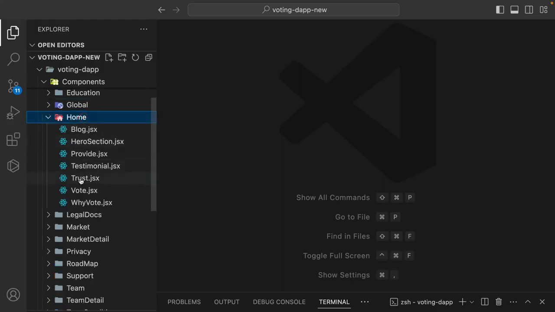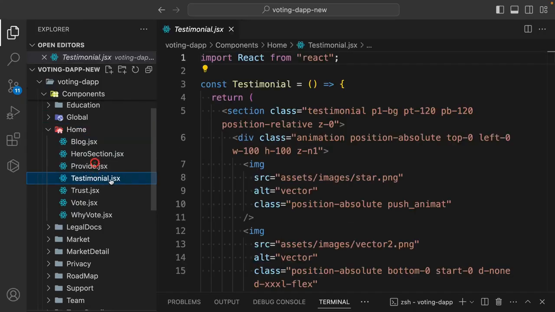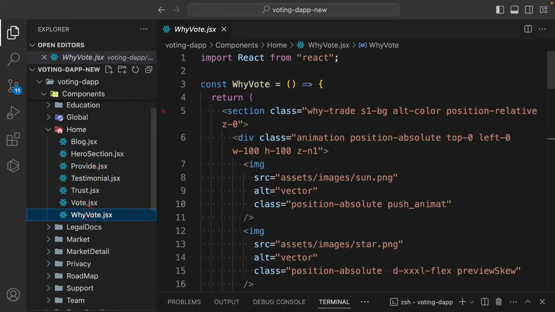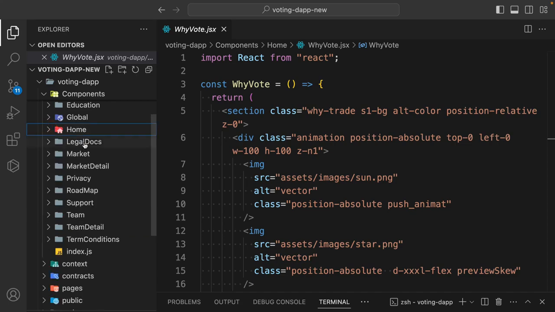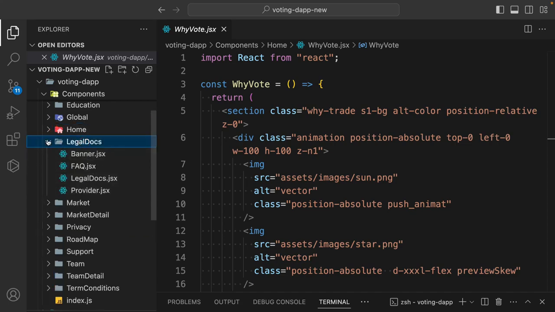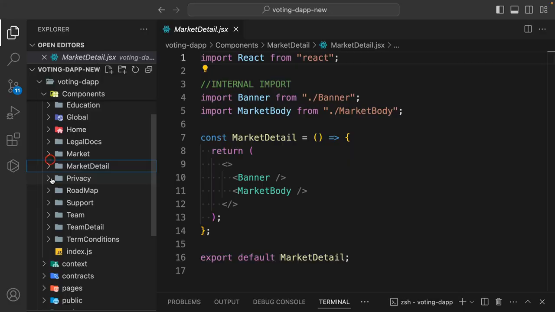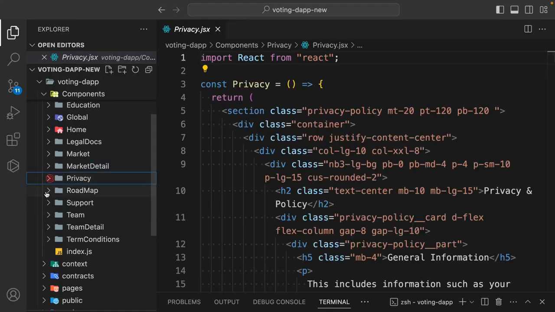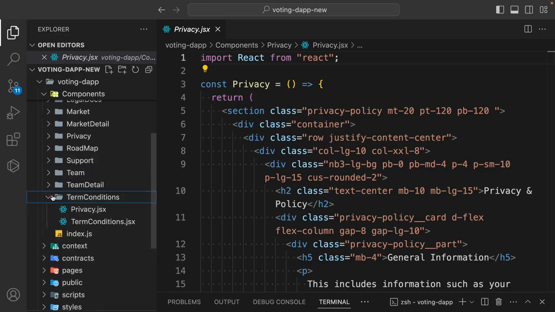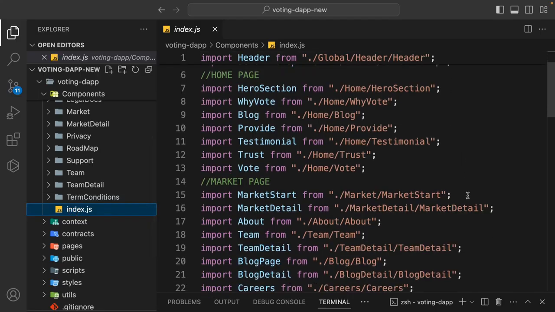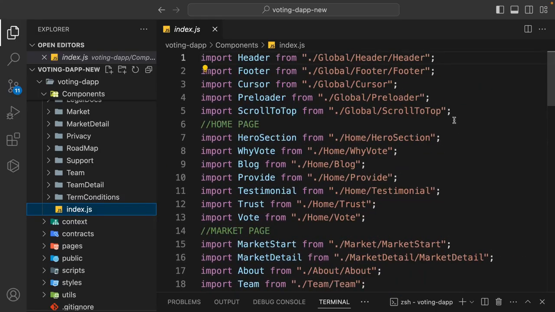Now here we have all the components for our home page: blog section, hero section, provider, testimonials, trust, vote, why vote, that's all you will have. Then we have the legal docs, in which we have multiple components. We have market, in which we have all the components for the market page. This is the market detail page, you can check that. Then we have the privacy page, the roadmap page, the support page, the team page, the team detail page, and the terms and conditions. And in this index file, we are importing all the components of the different pages.